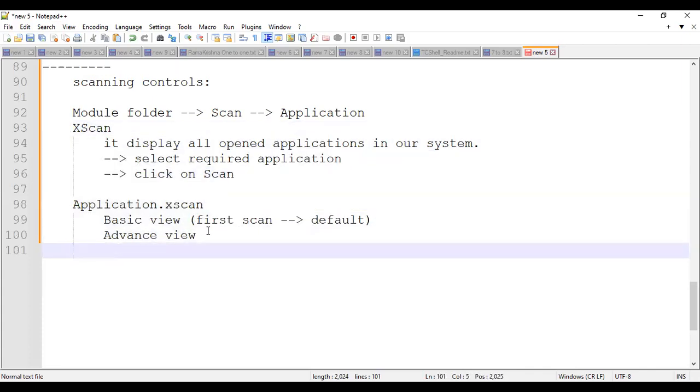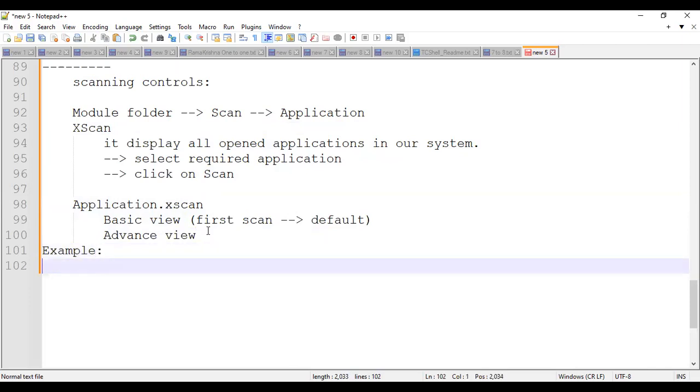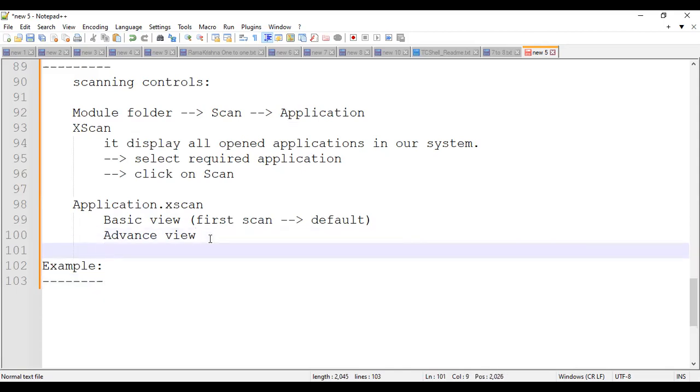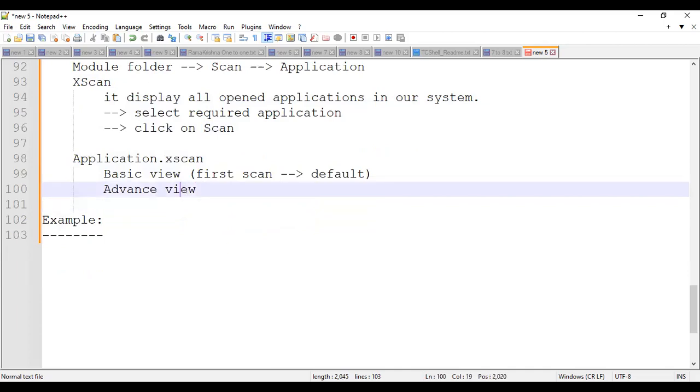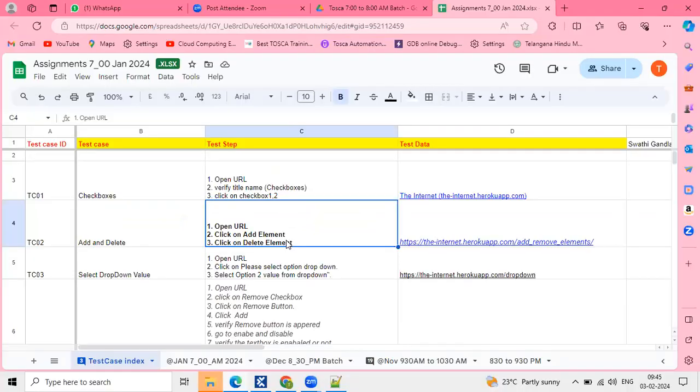Let me show you one example. Here I'll tell you a couple of things. One example is related to the assignment document. If possible, as soon as possible, try to complete your installations of Tricentis Tosca and start working on examples. Okay. Now, I'm showing you one example. Is everyone able to see?